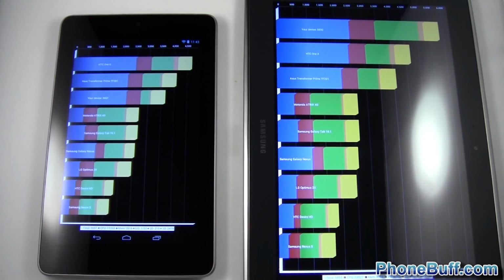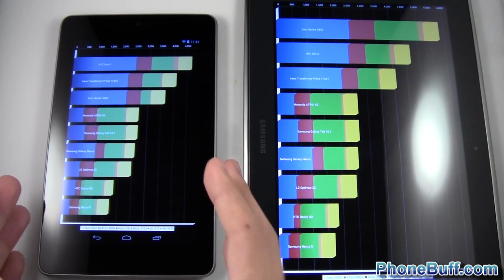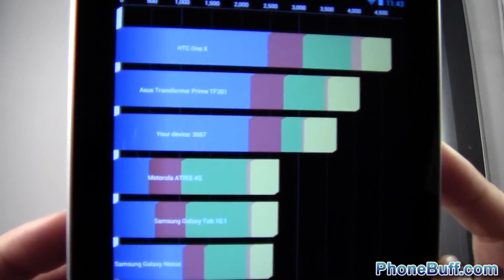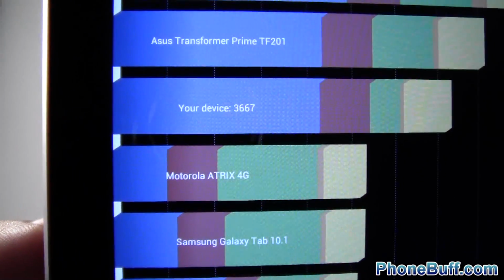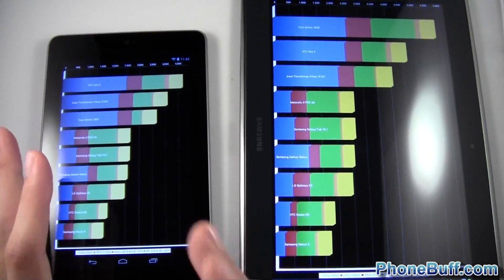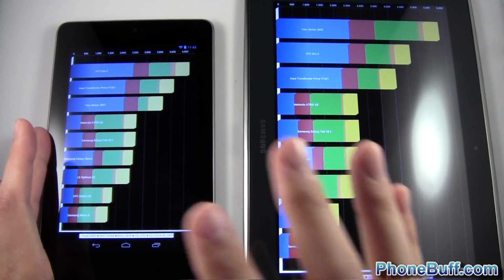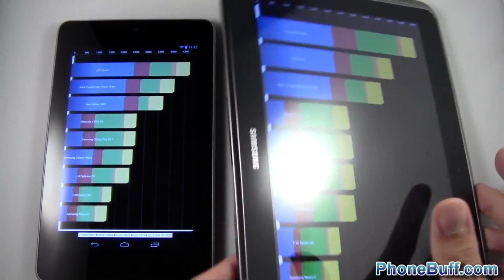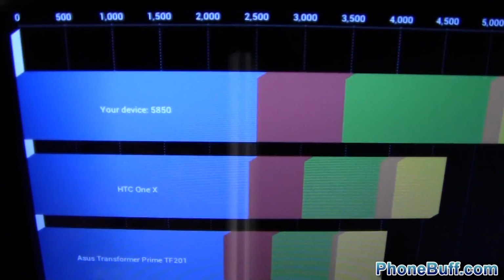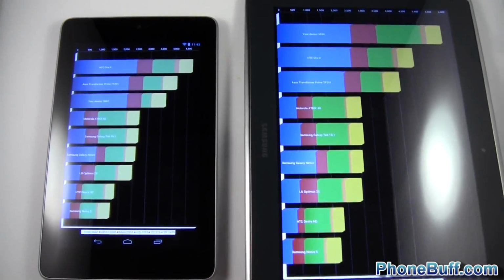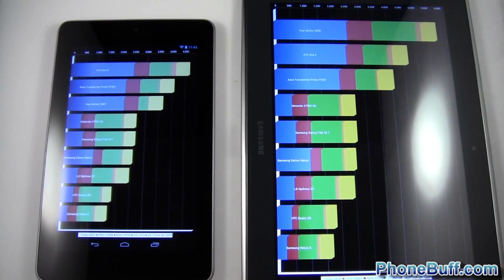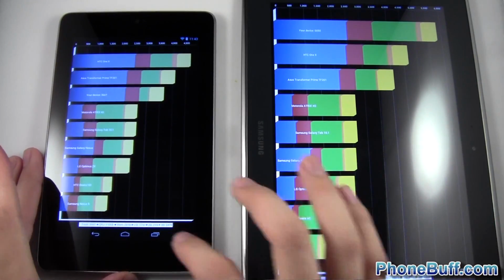All right, so both devices are now done, and you can see the Galaxy, or I'm sorry, the Nexus 7 scored a 3,667. Obviously, this is just a benchmark, but it gives you a good idea as far as what the benchmark tested, what the score is. And the Galaxy Note 10.1 scored a 5,850. So obviously, pretty much like the performance we've seen thus far, the Galaxy Note 10.1 is performing better.